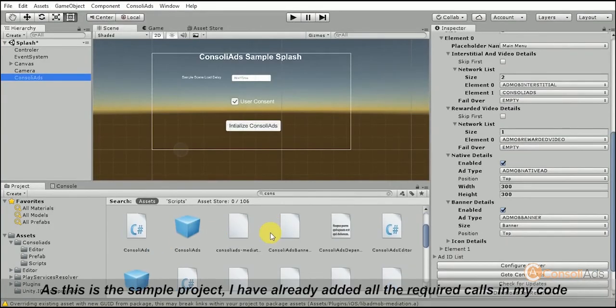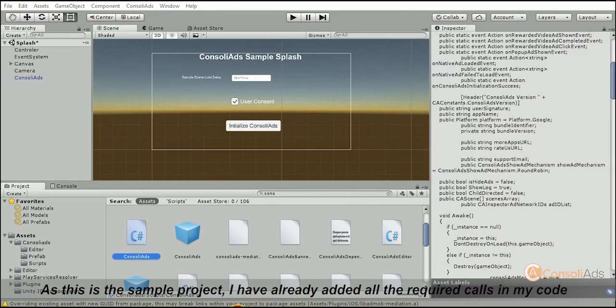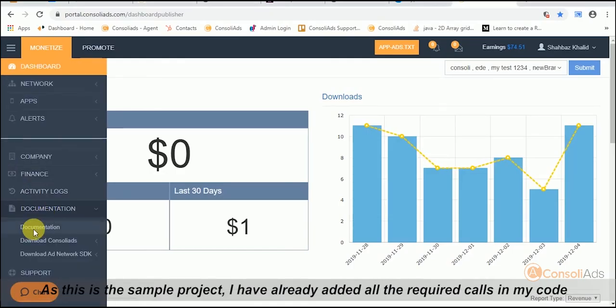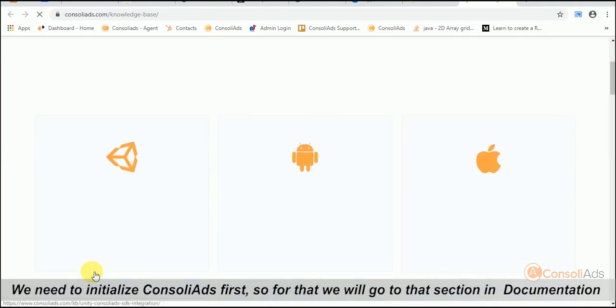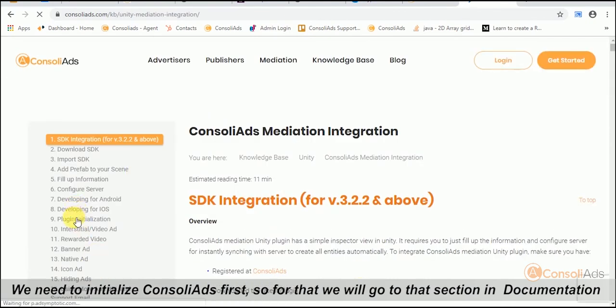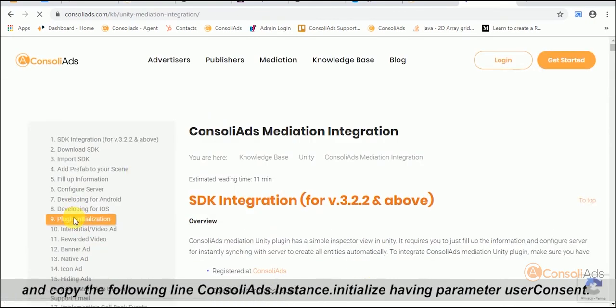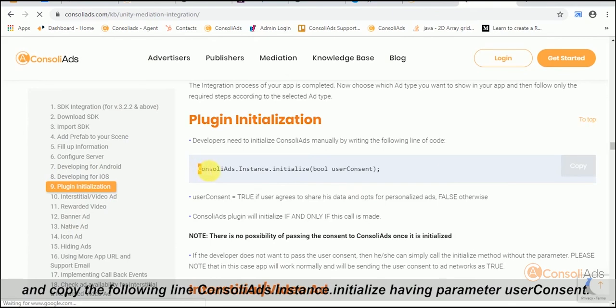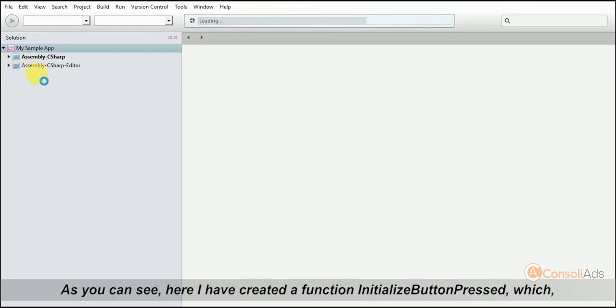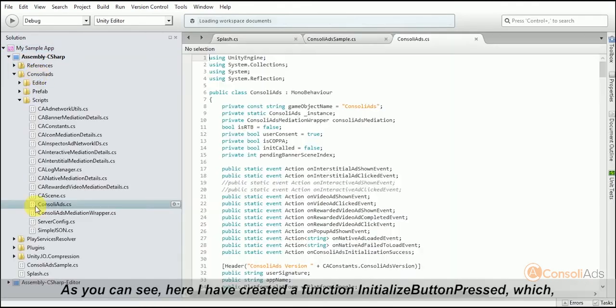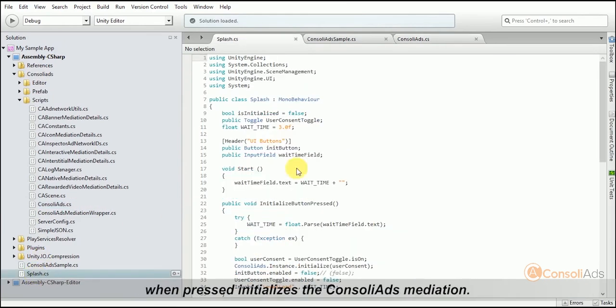As this is the sample project, I have already added all the required calls in my code to successfully show ads. We need to initialize ConsoliAds first. So for that, we will go to that section in documentation and copy the following line: ConsoliAds.Instance.Initialize, having parameter user consent. As you can see here, I have created a function InitializeButtonPressed, which, when pressed, initializes the ConsoliAds mediation.